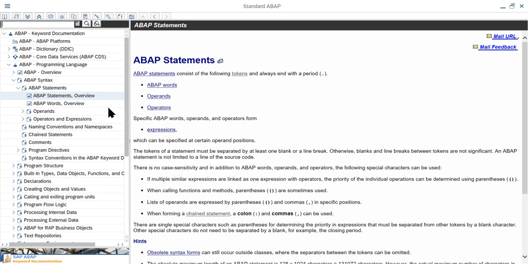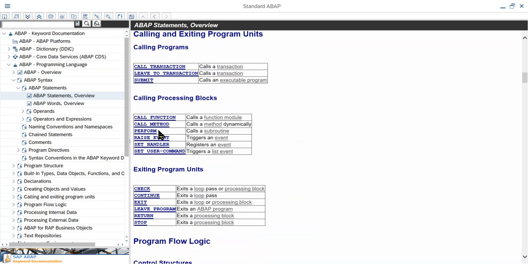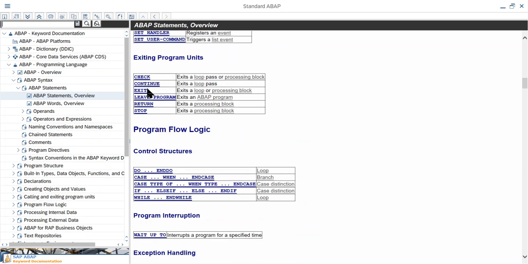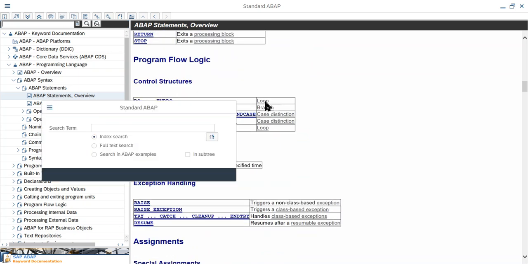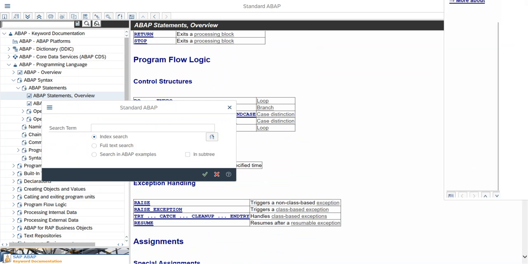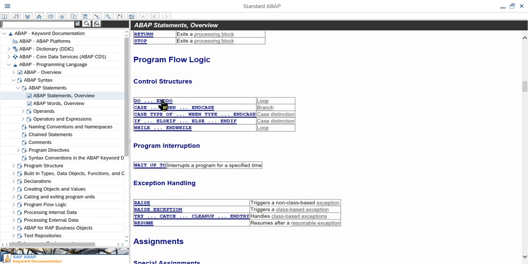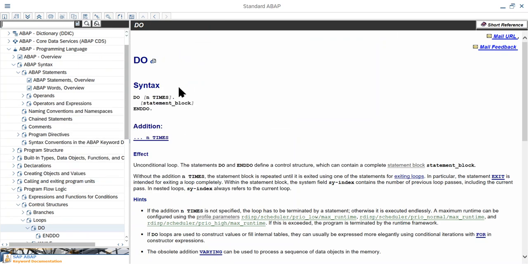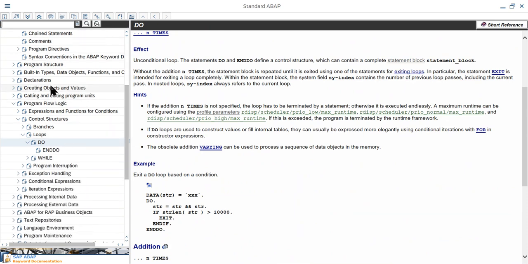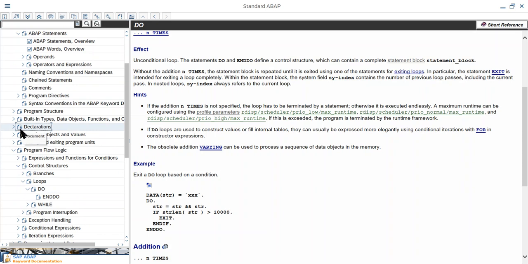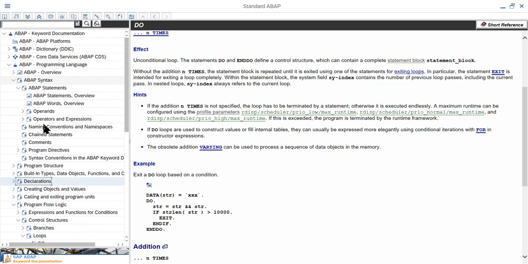See, all these statements, what is the use of this statement: continue, exit, leave program, do and enddo. You can click here again and it will take you to one more search for you and say what it is, right? Or here also you can click, see, do. All the documentation you can find here. And related to declarations, you can just expand the ABAP programming guidelines and ABAP syntaxes and you should be able to find them here. Okay, Amrita?